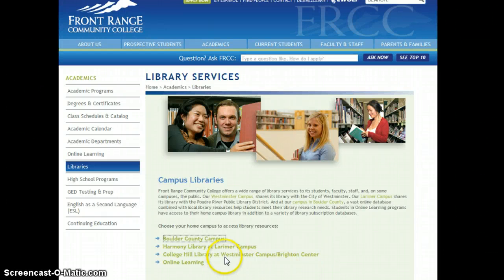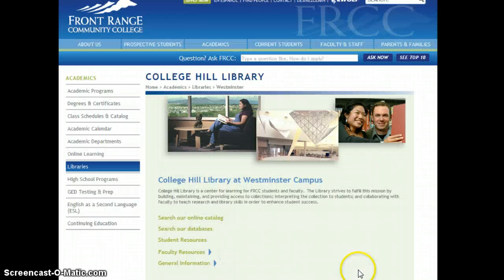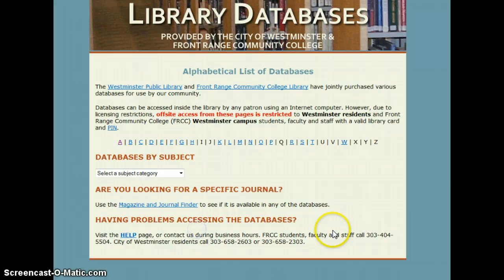Okay, those of you who are at the Westminster campus, you would click on this link, and you would see it says search our online catalog, search our databases. I would go straight to that, search our databases. And they lay it out pretty nicely here. They just give you sort of an A to Z index.